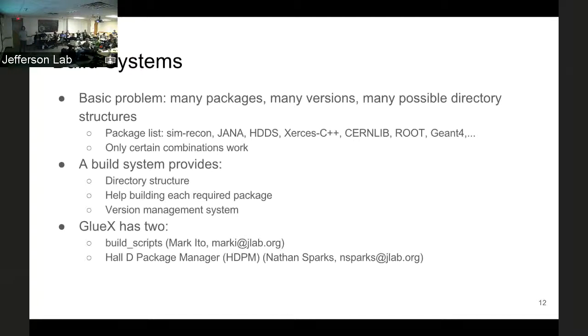So, like I said, the directory structure has to provide help building each of these and some way to manage the versions. We have two build systems. One is build scripts that I maintain, and the other is the Hall D package manager that is maintained by Nathan Sparks. Nathan, raise your hand. Stand up. There you are. There's Nathan. Okay, so unfortunately for Nathan, they asked me to give the talk.